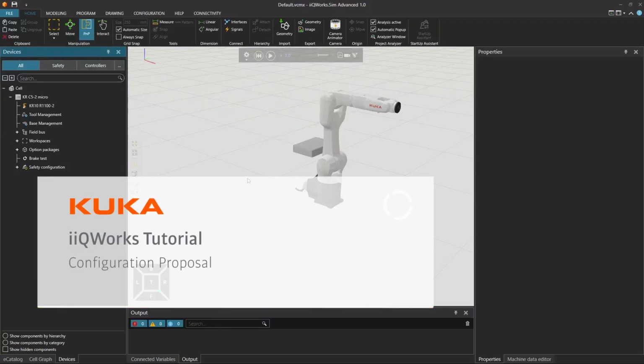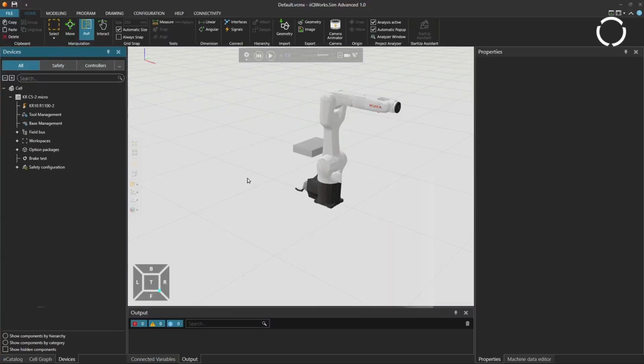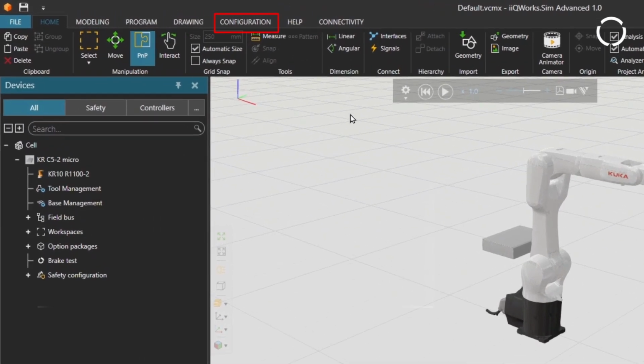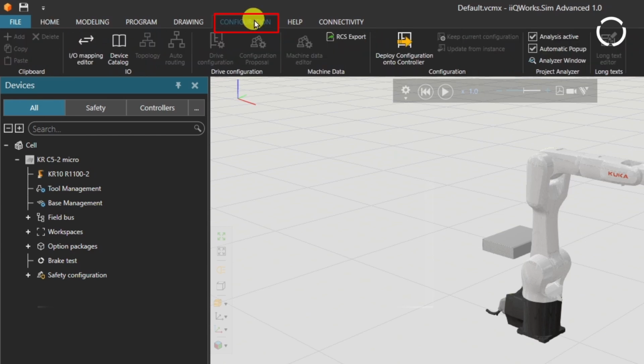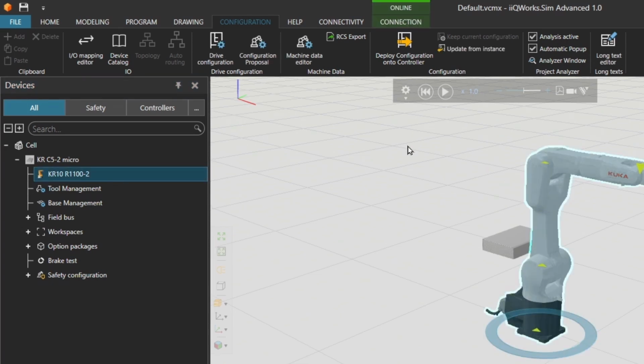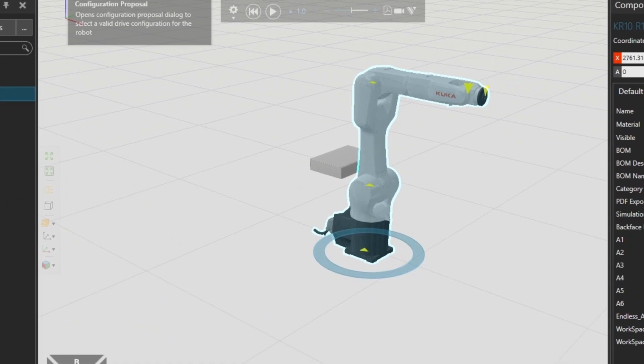You can change the drive configuration of the robot with the drive configuration proposal to another standardized configuration that iiQWorks.Sim supports. In order to do that, you need to go to the Configuration tab and select the wanted robot. Now you can access the configuration proposal in the drive configuration. A new window will open.